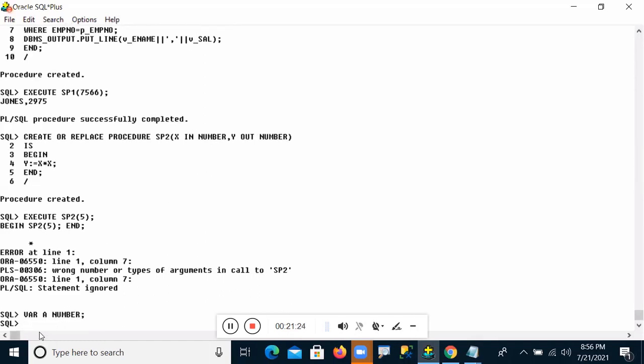After that, what I want to do, second step: execute SP number 2, my procedure SP number 2, of X value 5. Because X is an in parameter, so that's why we are passing 5. Y is a what? Out parameter. So that means out parameter value we can't pass. That's why in place of value, we are binding our reference variable.